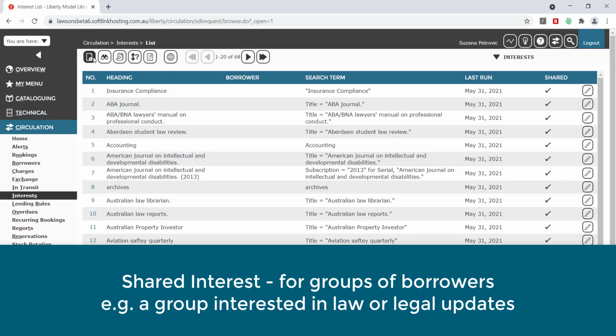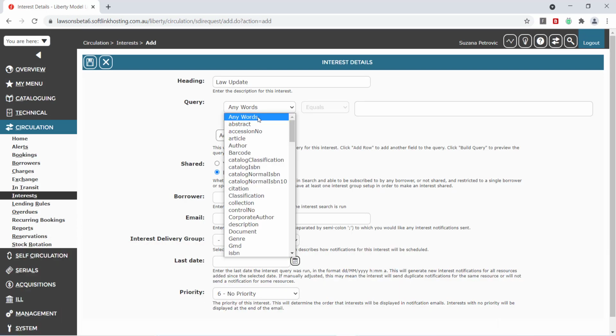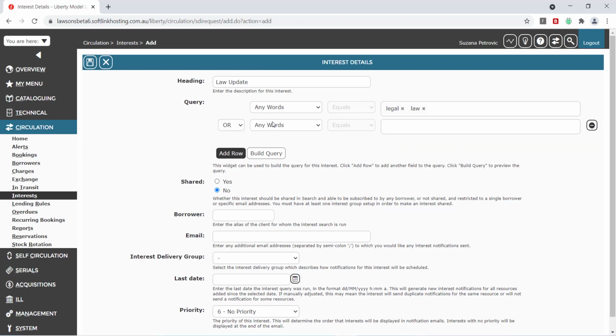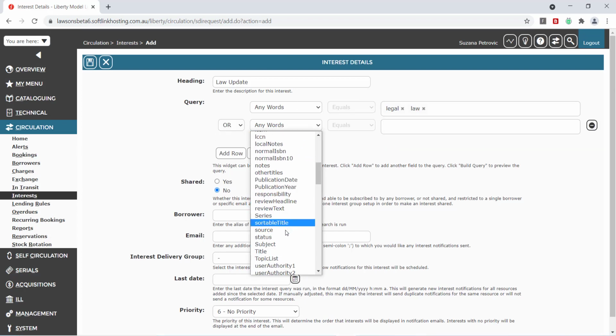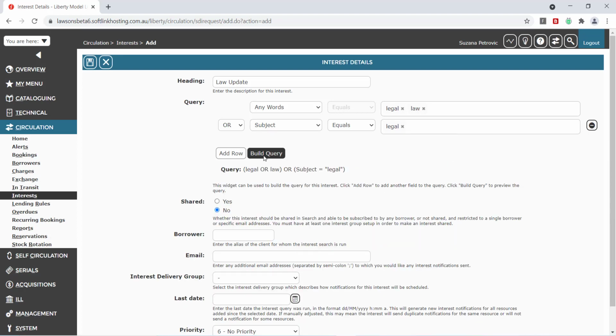I'm going to create a shared interest, and I think I'd like to create one that provides an update to some of my borrowers. I've got a particular word in mind that I'd like to build my query around, and let's say it's the words legal and law. I'm going to add a second row to this query because I'd like to limit the subject. So I'm going to limit it to the subject of legal. Now build my query to confirm I'm getting exactly what I want, and that is what I'm after.